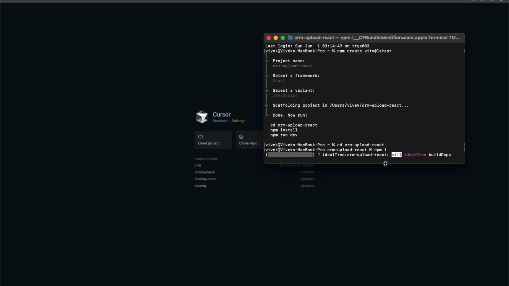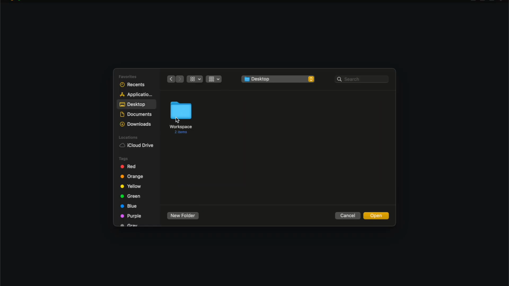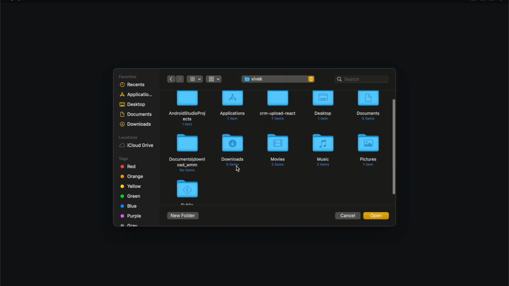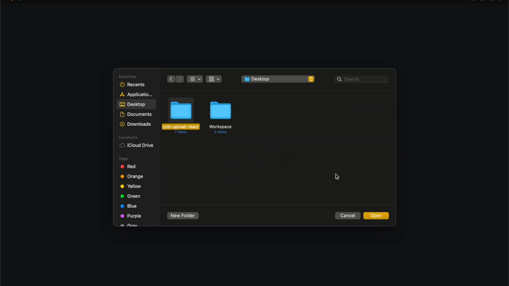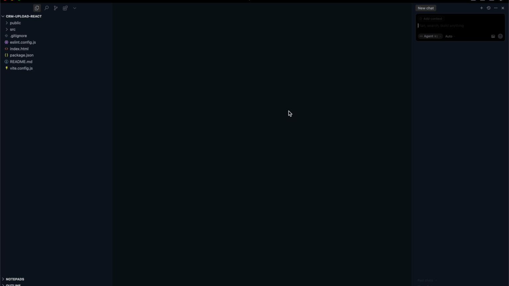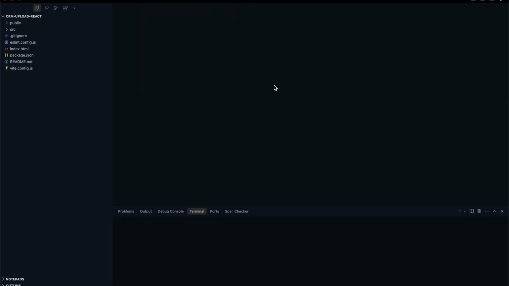While it is installing all these packages, let me open the project in Cursor. I think I have created it one level up here. Probably, yeah, I'll move it to the desktop, and I'll go out and try to open it again. From here, I'll open it, and if I see my terminal, it is still installing these packages. I'll keep everything ready.